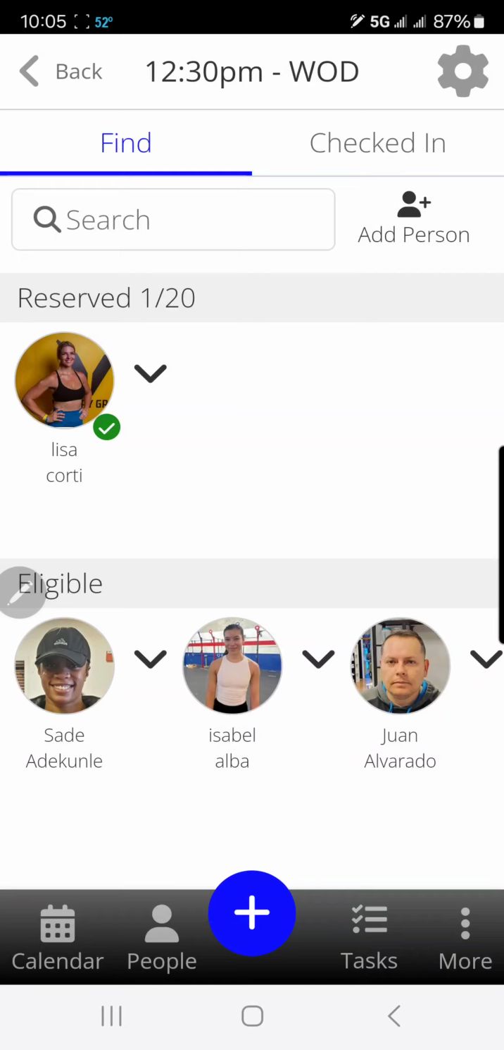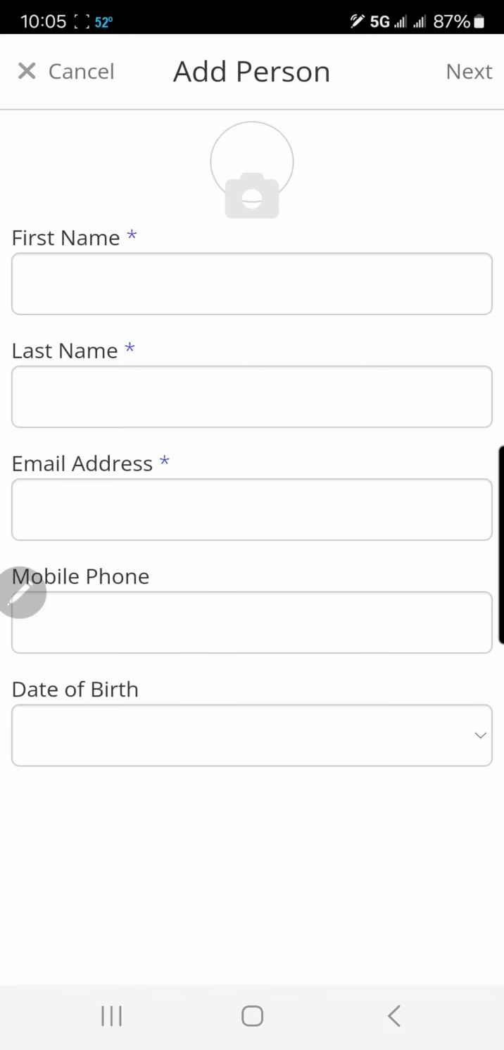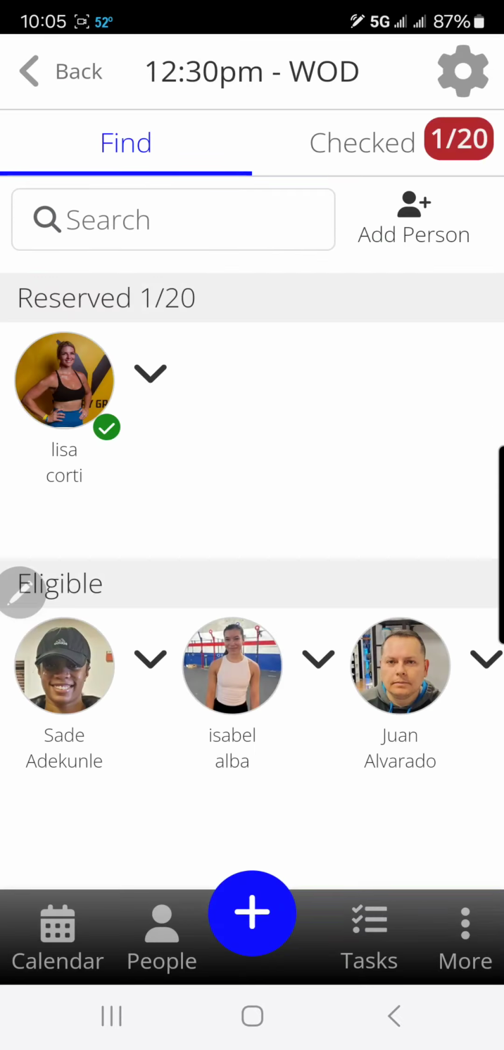Now, if you're dealing with somebody who is not a member, they're new, they're going to need to fill out a form, be put into the system, and have a profile, a picture, and all that. Then I'll show you how to log them in. But first, to add a person, you'll hit the plus sign, add person. Go through these steps, make sure you get a photo, next, and just save. If you're going to sell them a membership, we'll get into that.